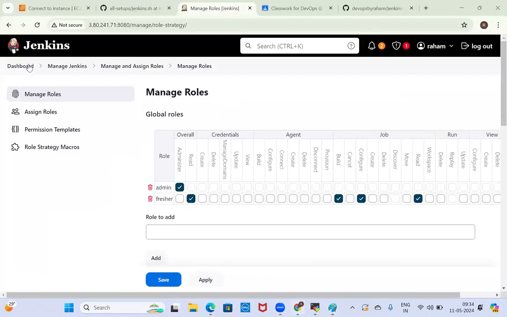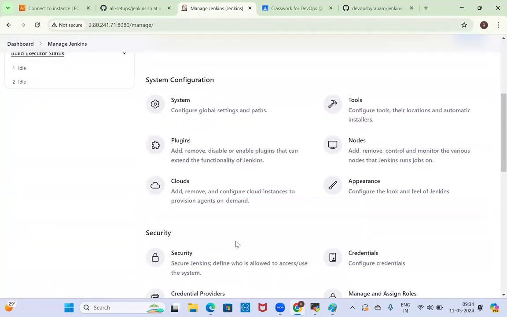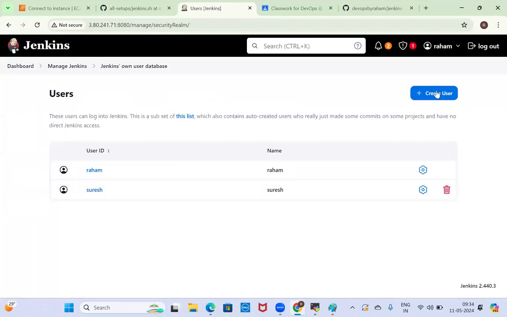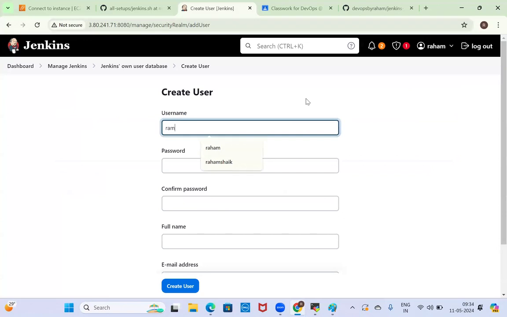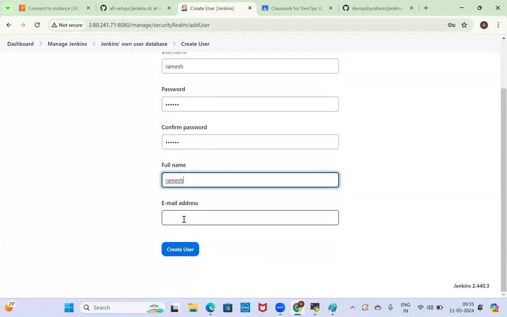Tell me the process to create the user, sir. Go to manage Jenkins. In manage Jenkins, go to users. Now, which user do I want to create? Ramesh. So just type Ramesh here. So this is step number 1.